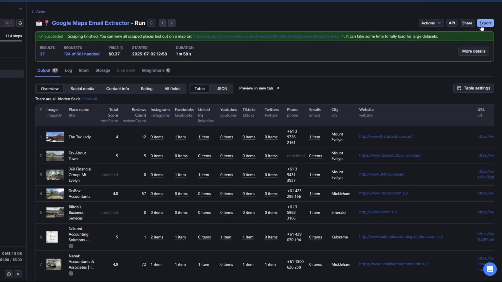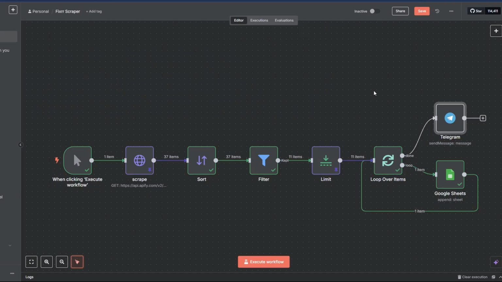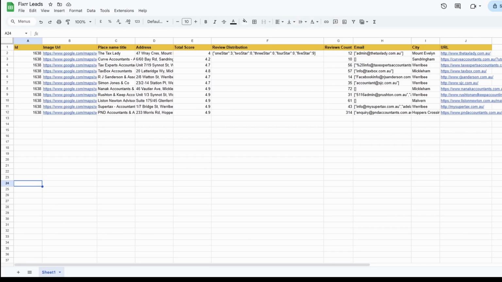You can also export it, but what I like to do is take it over to an automation. So I actually use an API to hook into Apify, and then I can sort the data, filter the data, put a limit on it, and then loop it over into a Google Sheet. So this is what I get back.